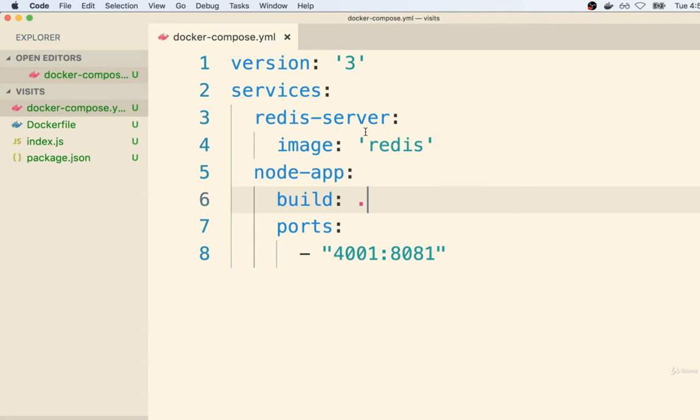In the last section, we put together our first Docker Compose file. It has two separate services, or essentially types of containers, available in it. The first is called Redis Server, and it uses the image Redis. The second is called Node App, and it uses the Dockerfile that we put into our current directory. So we're now going to figure out how we can take this Docker Compose file and create the two separate containers. But before we do, one quick thing I want to mention here.